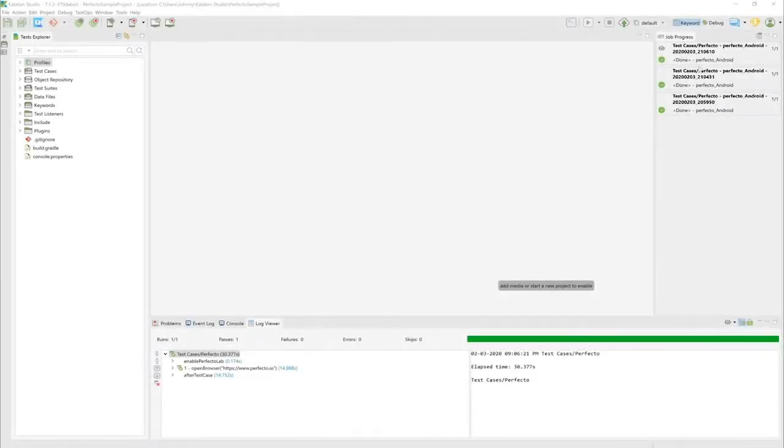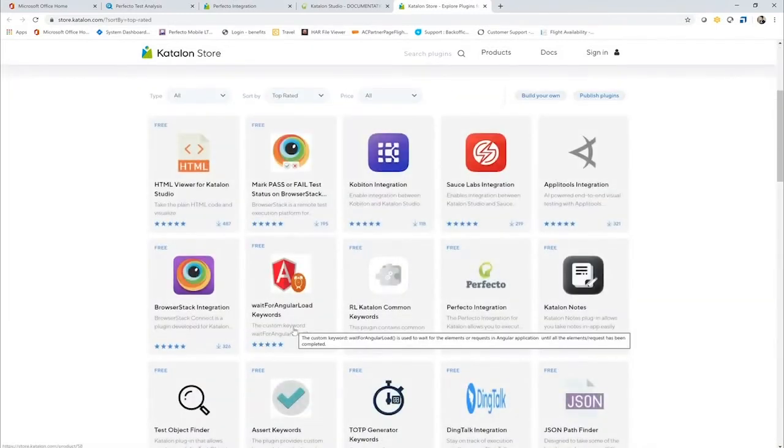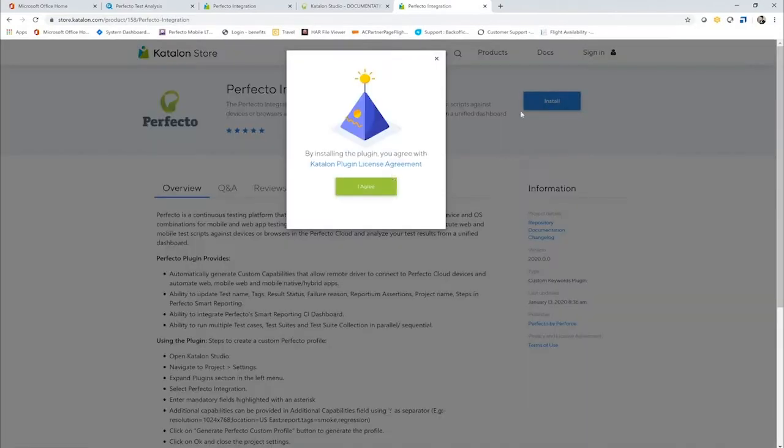This video will demonstrate the integration between Perfecto and Katalon Studio. To start, in your Katalon Studio, navigate to the View Plugin Store. Under the Katalon Plugin Store, navigate and find Perfecto plugin. Select the Perfecto plugin and install it to your IDE.